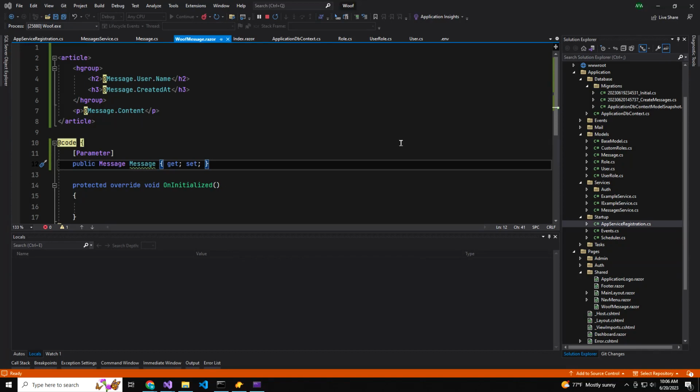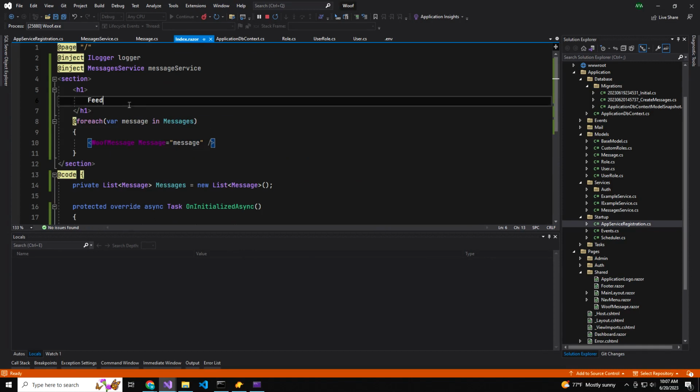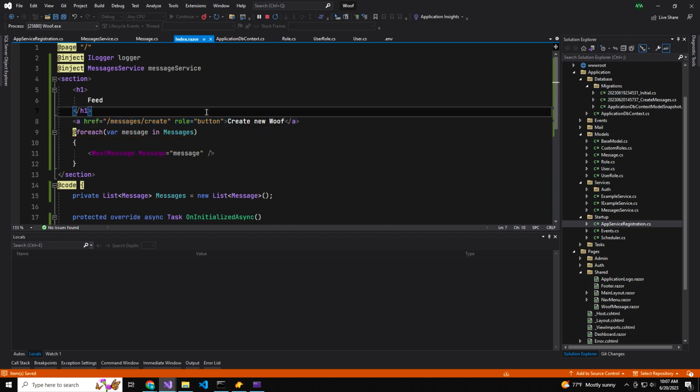So adding messages directly in the database isn't exactly what we want. So let's head back to our home page, and we're gonna add a new link. We're gonna say /messages/create. We'll give it a role of button. This is just Pico CSS stuff, and we'll say create new woof. Let's capitalize it. Respect. All right.